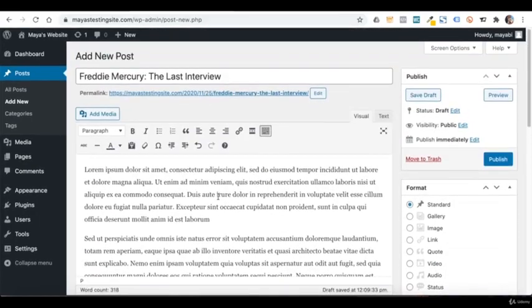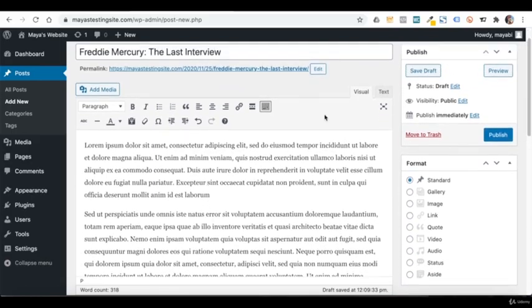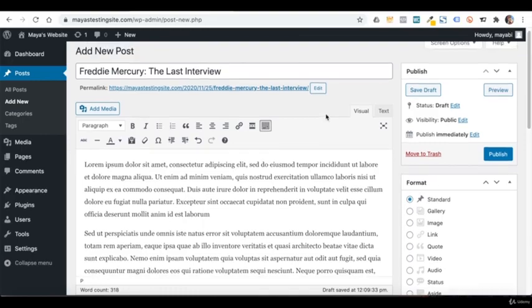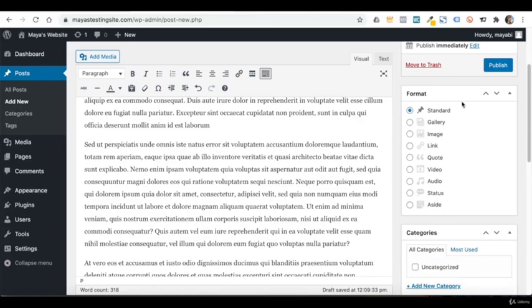And since I activated the classic editor, it is shown here. Otherwise, I would have the blocks editor here. So basically everything here is similar to the way that you write text, like we did under pages. But here on the side, we have some different options. First of all, you can choose a post format. To be honest, it's not something that I ever really use. I usually just leave it on the standard format.